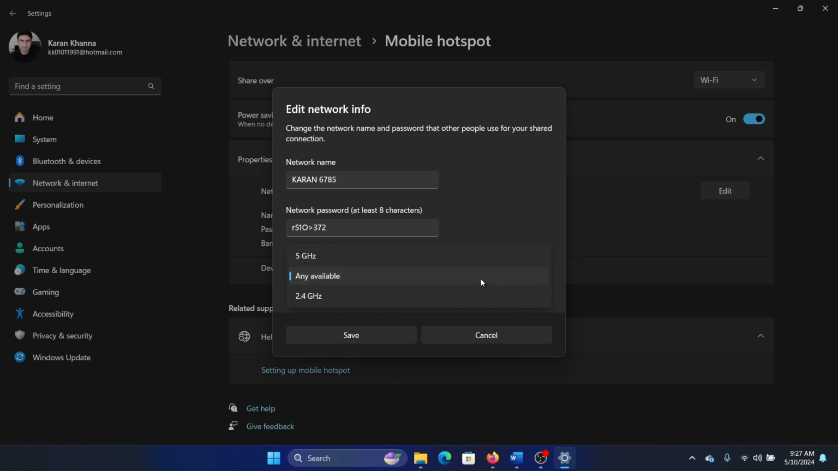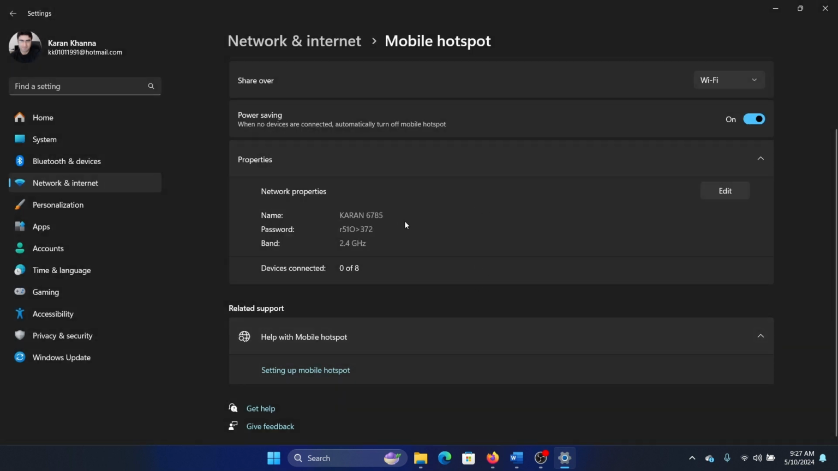And as for the available band, you can keep it at 5 gigahertz if you want someone closer to you to connect, and if the person is farther, then use 2.5 gigahertz. Click on save. It's easy, it's very easy, it's much easier than the computer or the phone hotspot.